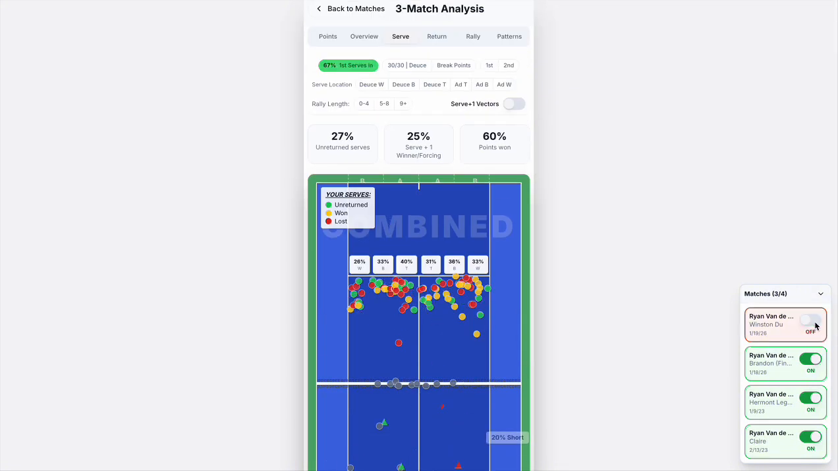If I want to toggle one match on or off, I can do so. Say I only want to see his match against Claire, then I can toggle all the rest off. If I want to see these 2 matches, I can check those out and compare them. So this makes it easy to compare and contrast analytics, shot placements, etc. across matches as another way of looking at trends and finding insights over time.